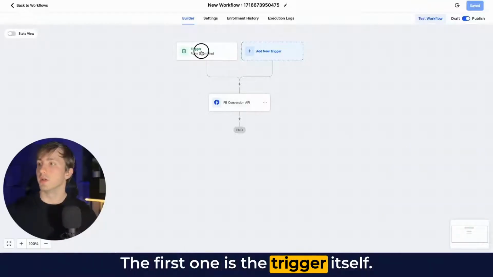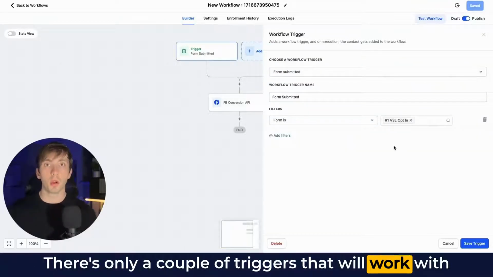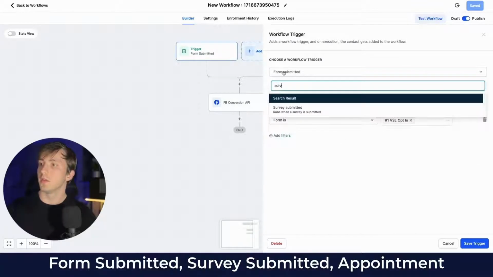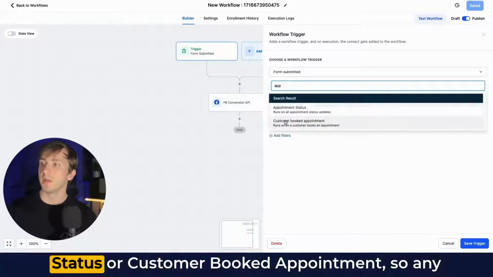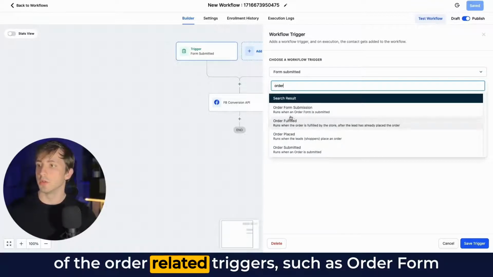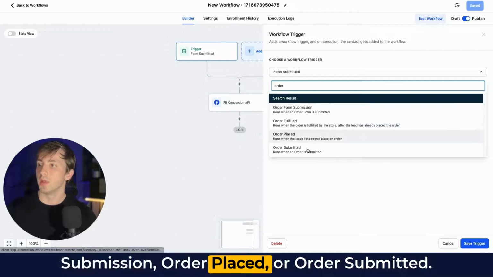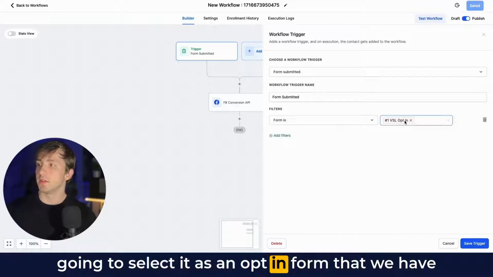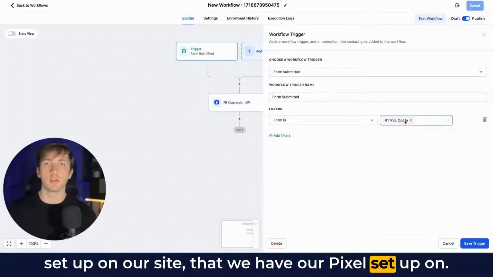The first one is the trigger itself. There's only a couple of triggers that will work with the Conversions API workflow, and those triggers are form submitted, survey submitted, appointment status or customer booked appointment, so any of the appointment related triggers, and then any of the order related triggers, such as order form submission, order placed, or order submitted. We're going to use form submitted and we're going to select it as an opt-in form that we have set up on our site that we have our pixel set up on.